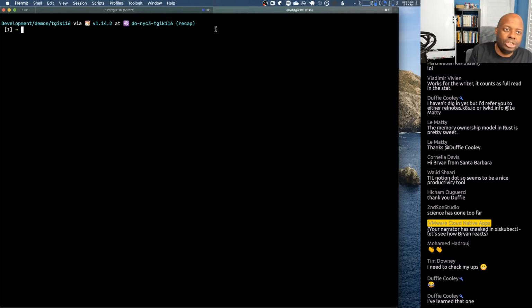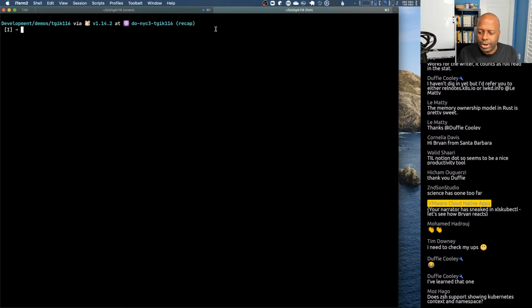It's changed to a cluster called do-nyc3-tgik116, and the namespace is recap. I wanted to actually move from Minikube or Kind to a real cluster just to show that this is stuff that actually does work out in the real world, of course.